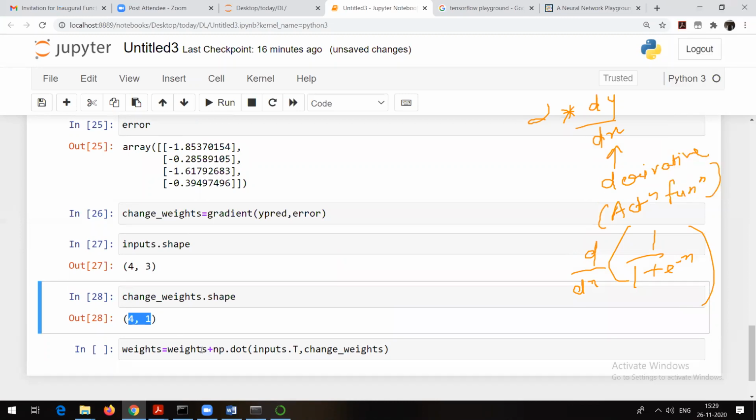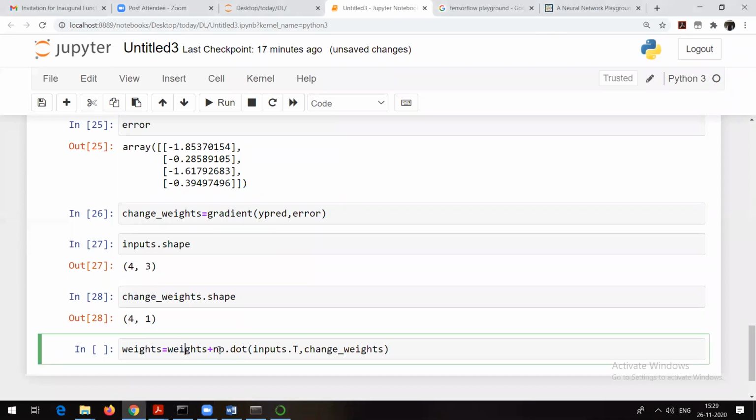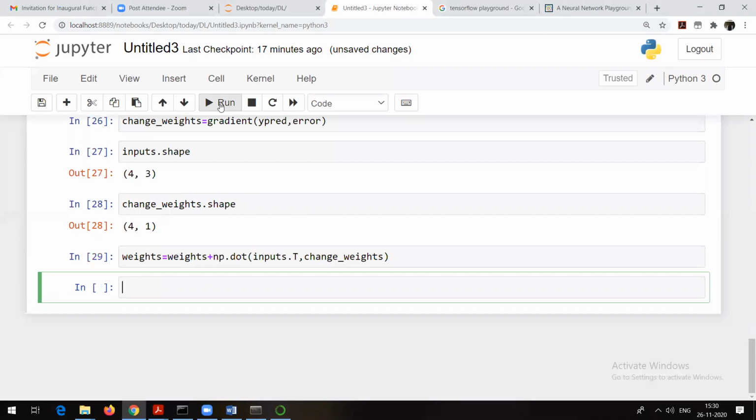Now you might know the basic rule of matrix multiplication: this value and this value should be equal. So I am just taking the transpose of inputs so that it becomes 3 by 4, and this value and this value both become 4. That is the only purpose. So weights is equal to old weight plus alpha into dy by dx. That's what I'm trying to do here. So np.dot of inputs.T, which is a transpose, and change_weights. Let me run it so that it will calculate the new one. Okay, it calculated a new one.